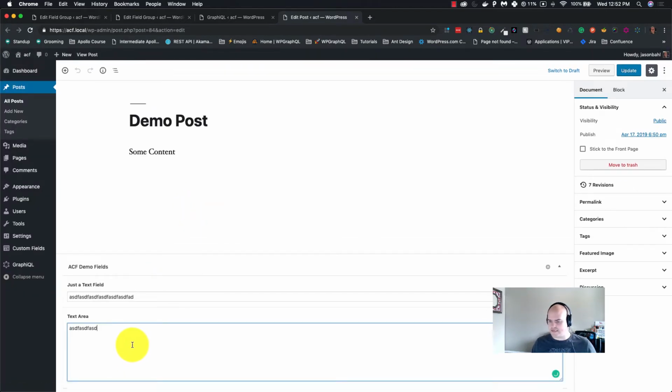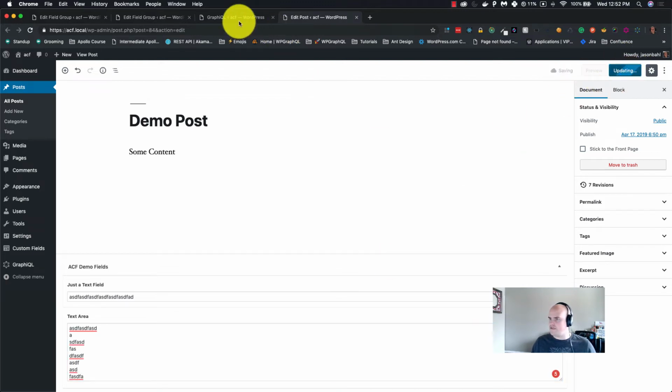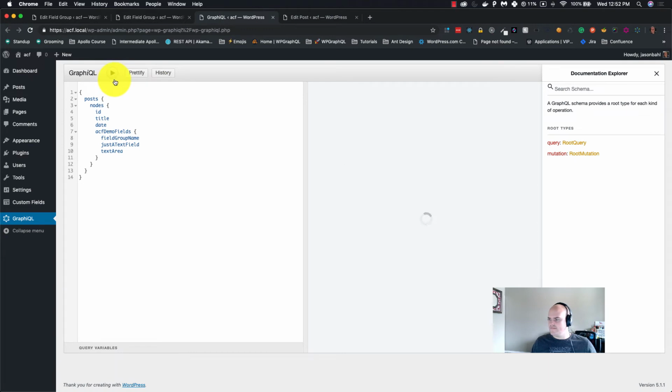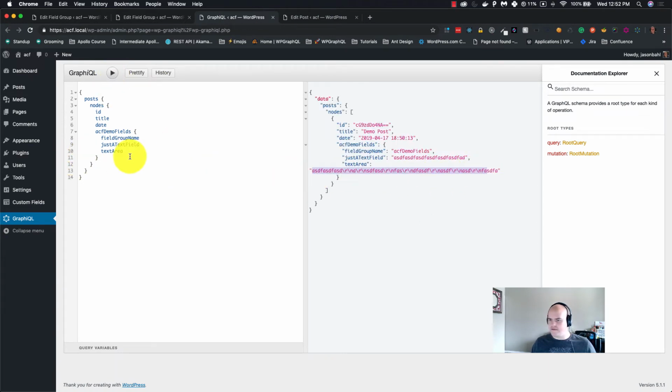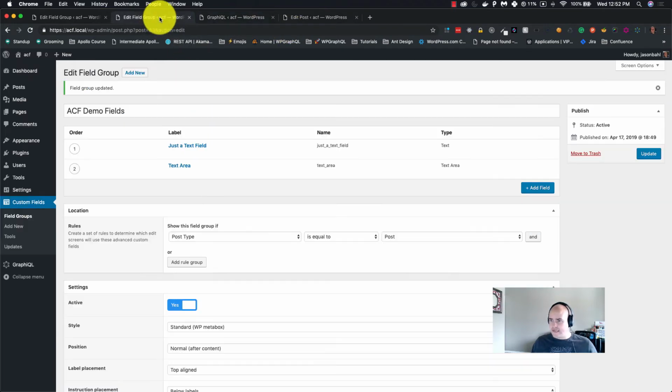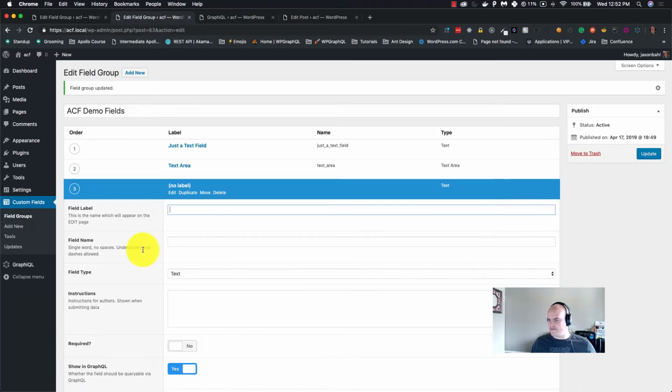So now it's an actual text area. I can type whatever text I want in here. Click update. And when I query the text area, you'll see I get the values. So let's add a slightly more complex field now.